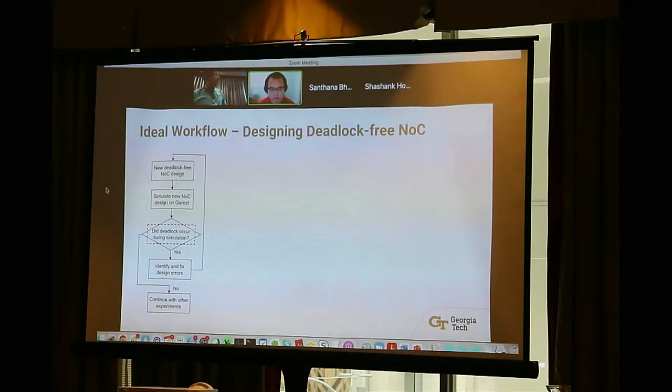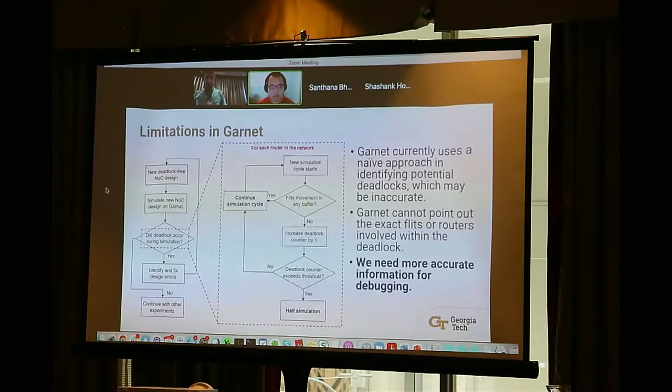If you click next, Kanlin, the problem today is that Garnet has limitations on deadlock detection. If you go to the next slide, what it does is something very simple. There's basically a counter that's sitting and monitoring whether flits have made progress.